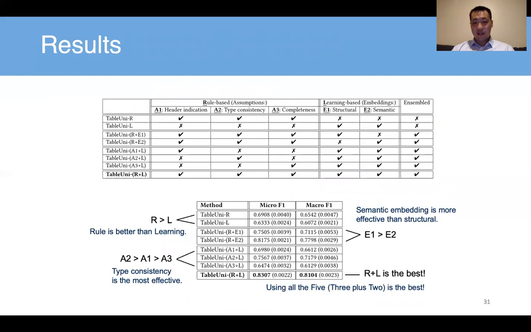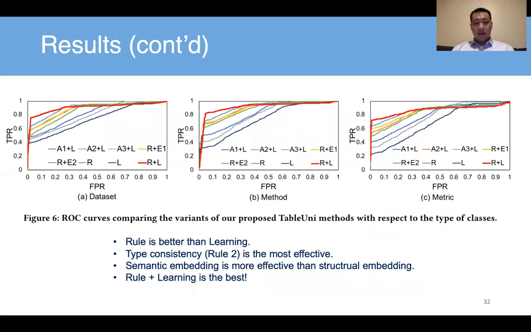Some results down here show that it takes seconds to read the table, but then you will see all the rules and the two kinds of embeddings are very useful. Actually, rules perform better than learning. It's quite interesting, right? Rules perform better than learning because those rules are pretty robust. They are very informative rules, like covering all the three types and also the consistency of the type of the column headers and row headers. Here are some results for each type. You can see that the red curve, the combination of all the rules and features, performs best. And semantic embedding is much better than network embedding. This is also interesting.